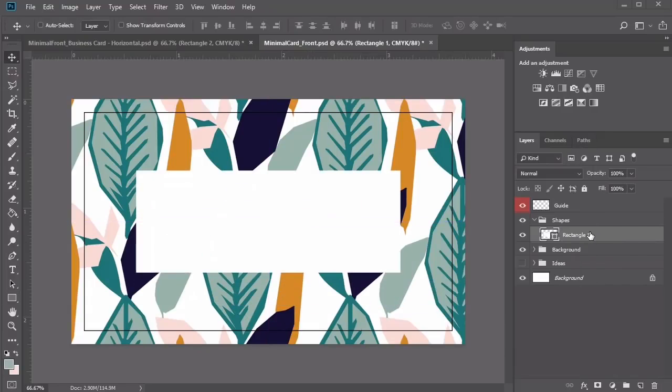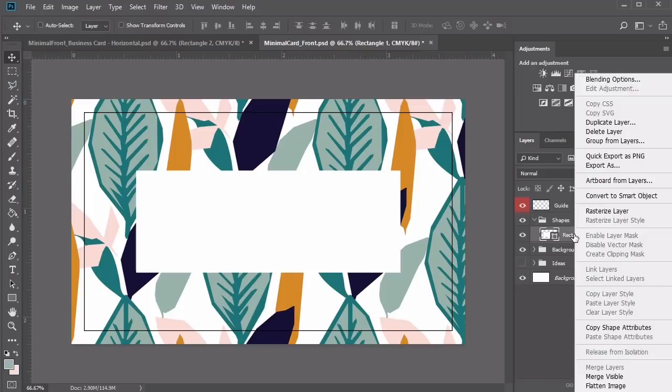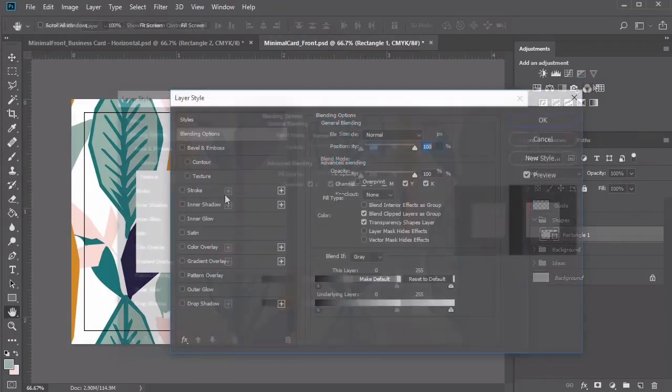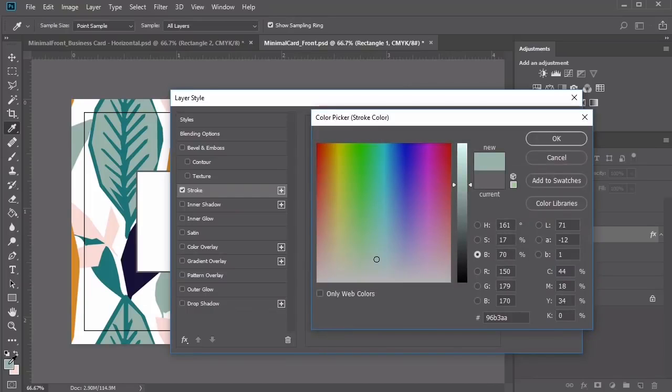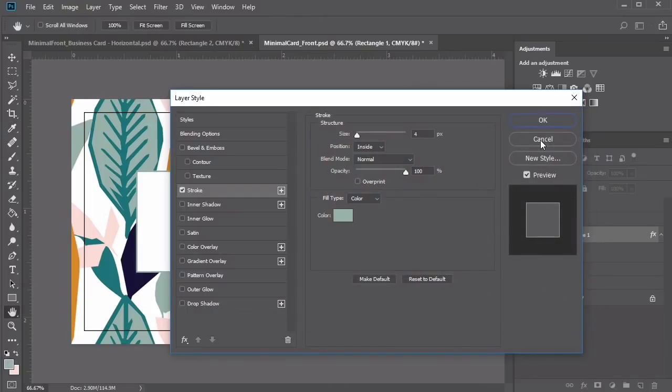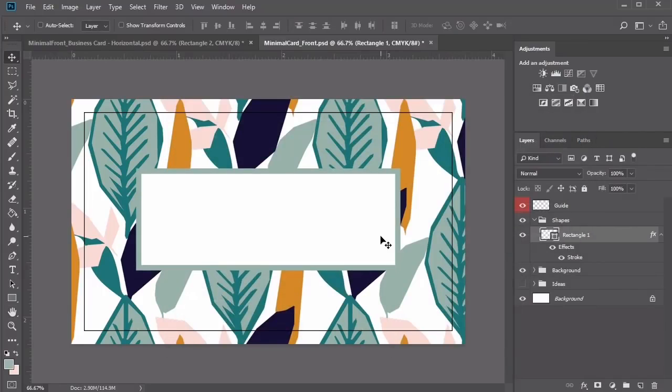This simple rectangle will hold the branding of our logo name and tagline. So let's create a quick border. Right-click the layer and go to Blending Options. Add the Stroke option and use the Eyedropper tool to pick up this light green color directly from the leaves. Make sure the position is set for the inside and the size set to 15 pixels. Position it a little higher by selecting the Move tool and tapping the up arrow key.